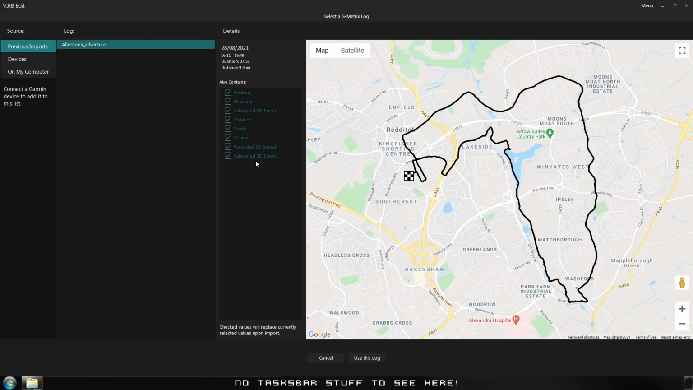If you're using something like a smartwatch, it might also record things like your heart rate and stuff like that. So there will be options here as well, and you can have little dials and meters to use them. But as mine was just my phone, it's got position, elevation, calculated 2D speed, distance, grade, which is gradient of hills, course, which is direction, recorded 3D speed and calculated 3D speed.